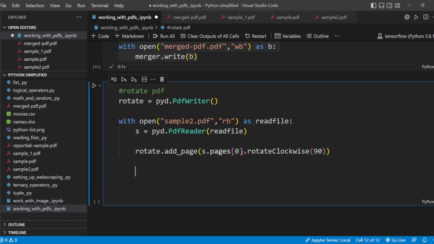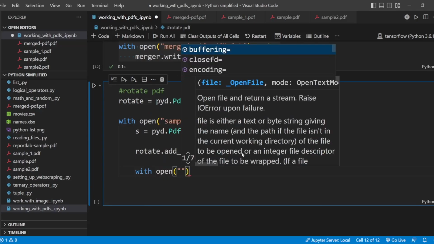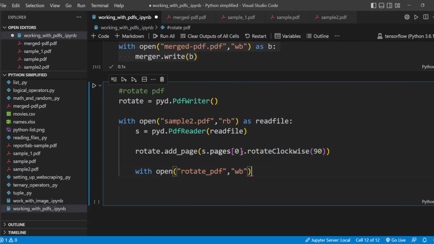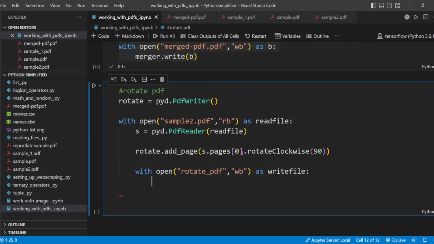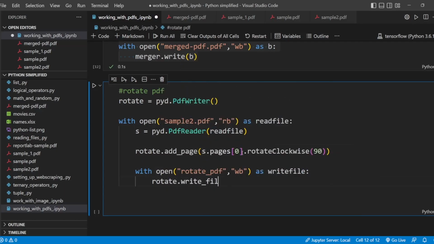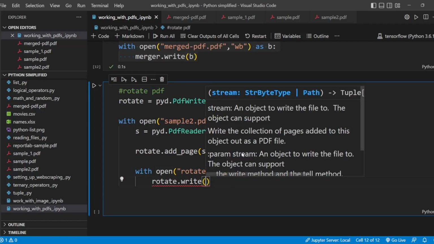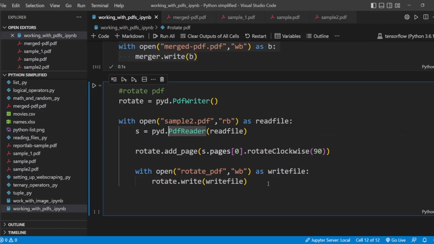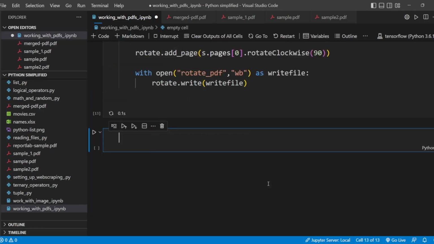After this, we'll open a new file which will be called rotate underscore PDF, and the command will be wb, and this will be saved as write file. So this rotate will be saved here. So rotate dot write, and we'll pass write file inside it. With this, we'll be rotating this PDF and creating and saving it in a new PDF.